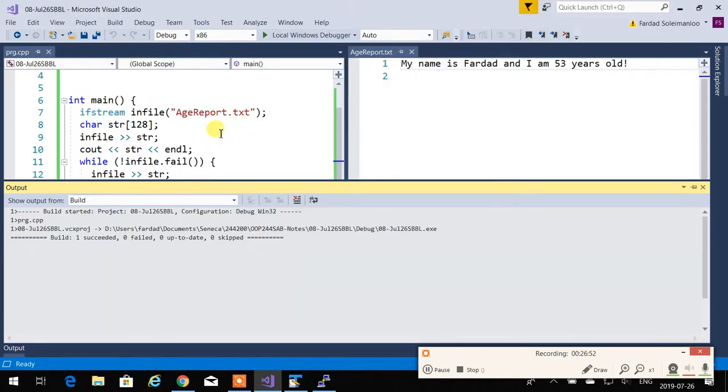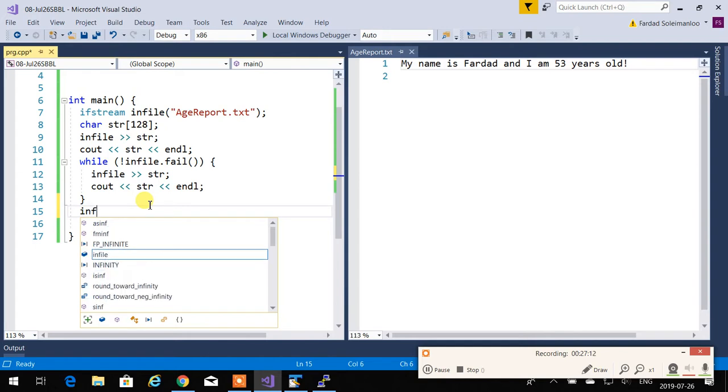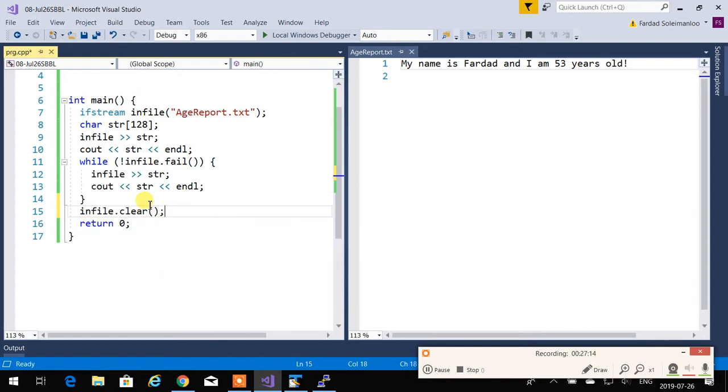Now, the good thing is that you want to read it again? Absolutely no problem. First of all, at line 15, you are 100% sure that cin failed, right? Otherwise, it was in the loop, right? The loop ended because that failed. So right over there, say, I know it's failed. Let's clear things up. So you're going to say in file dot clear. Done. It's clear. Now I want to go back to the beginning, okay? There is actually, so there is an app for that.